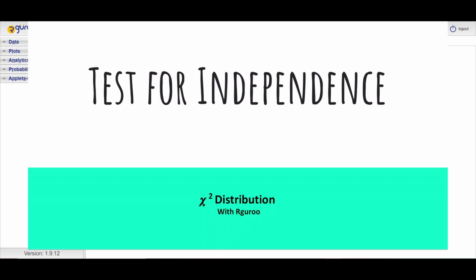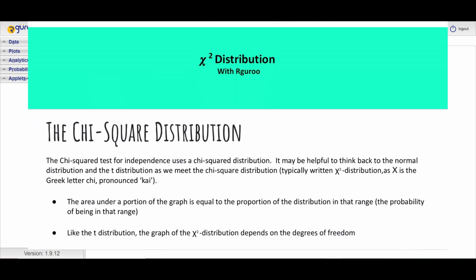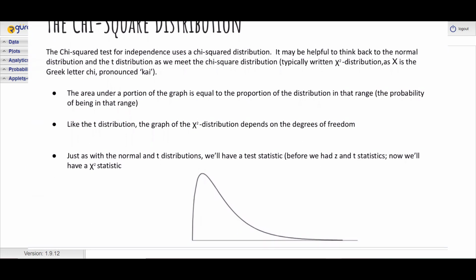We will be testing for independence in this video, and we're going to be using a new distribution called the chi-square distribution, and for technology we will be using Rguroo. So when you're testing for independence, you have to use a new distribution that we have not used before called the chi-square distribution, and it's a little different than your normal and your t distribution because it's not symmetrical. If you look here at the bottom, it is positively skewed.